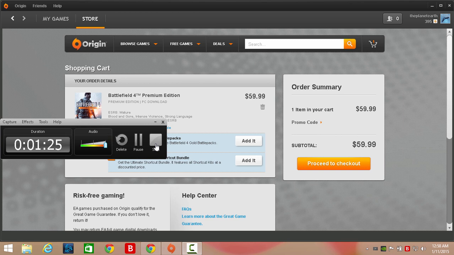That's how you get the game for free, is by using your credit card and paying for the game. That's the only way to get it for free, and that's a hack.